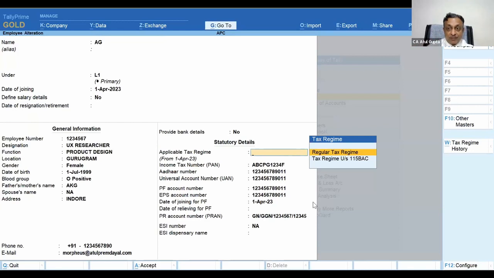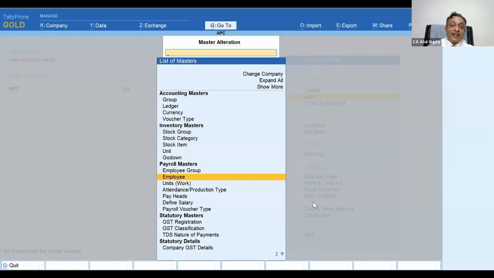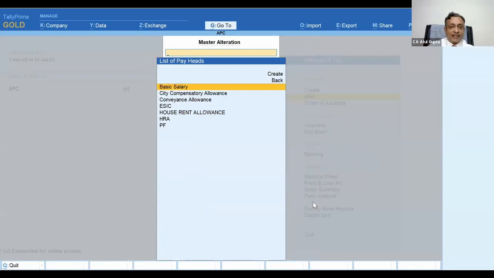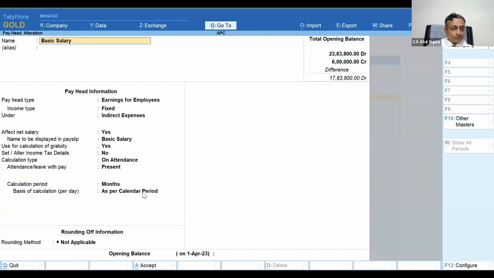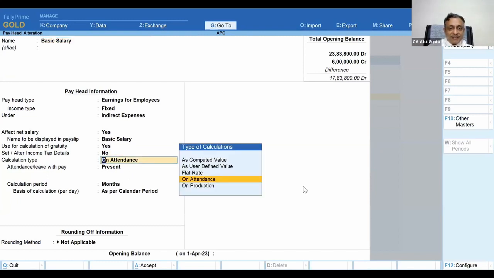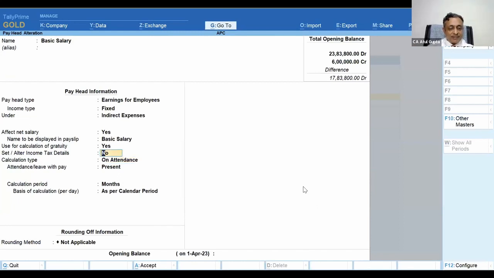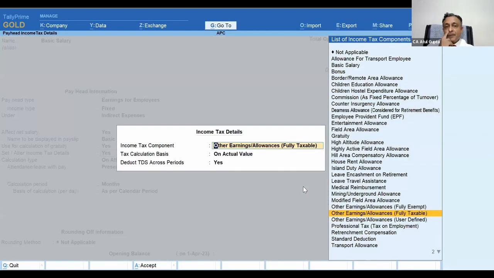Now let us go to the pay head also. There also that question came, basic salary. See, it is asking about basic salary. Okay, let me say yes. We did that basic salary. Is it taxable? It is taxable. So the pay head has defined the taxability of it and how the employee is going to be hit by that taxability. So it is a computed value, need not be defined separately.